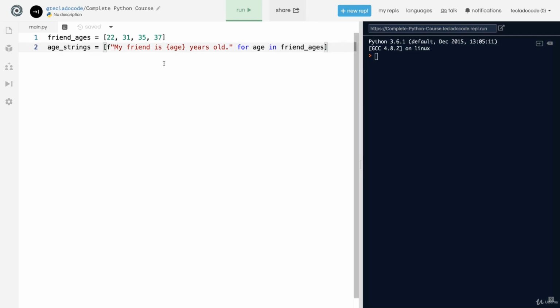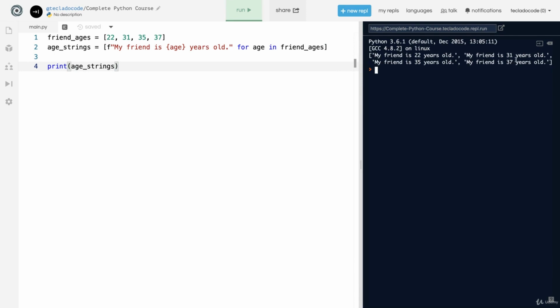So this is exactly the same structure as we had before. You've got your brackets that signal that you are creating a new list. And then because of what's inside it, you know it's a list comprehension. You've got this for loop there. And what you're putting into your new list is this string. My friend is age years old. And then you're creating the age variable that you're going to use for each of the values in your friend ages list. So you'd end up with one string for each age, where the age variable will be replaced into there. So you can print age strings. You can see the output here is a list with 4 elements, 4 strings, 1 for each age.